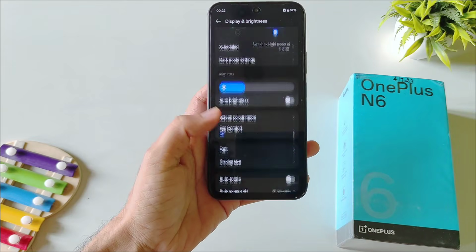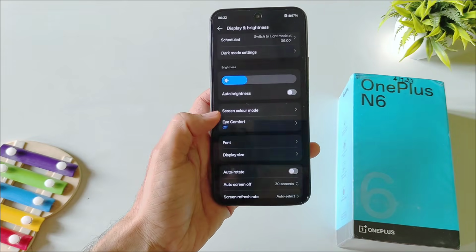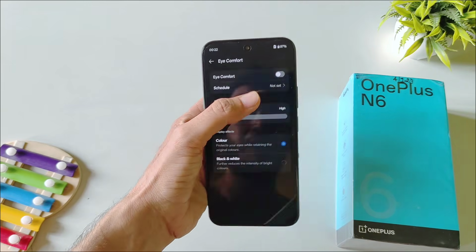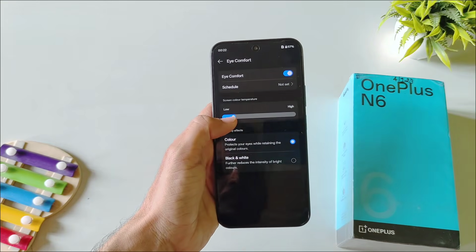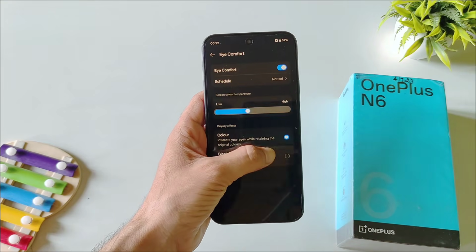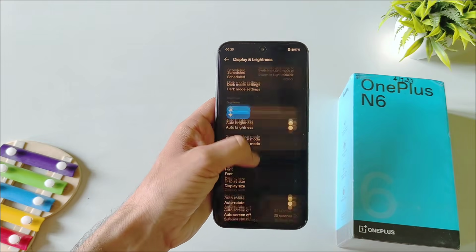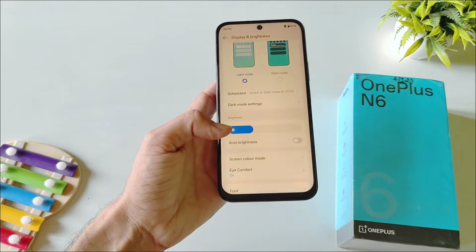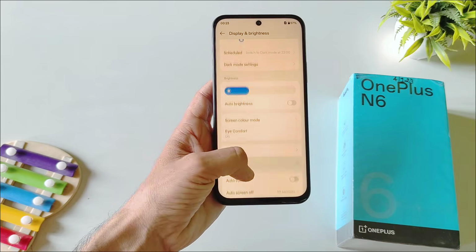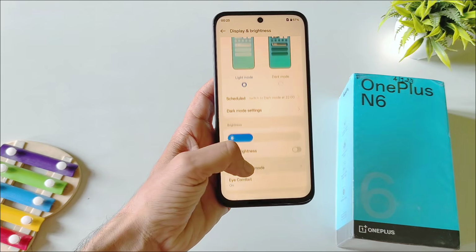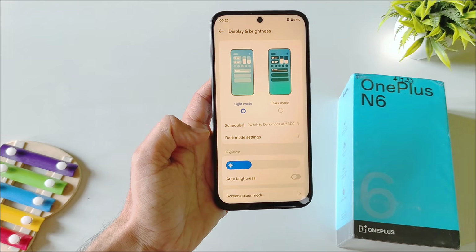The second one is eye comfort. Scroll down and then select eye comfort, and then enable it from here. You can increase or decrease the intensity from here. You can also schedule this as per your bed timing. So if you use your phone at night a lot, then you can use this eye comfort, which will give you this warm color, and this dark mode to protect your eyes.